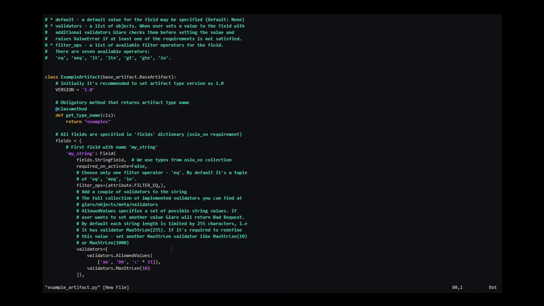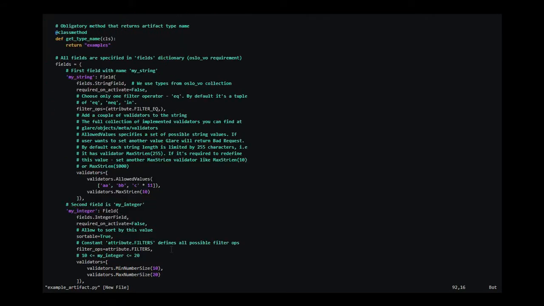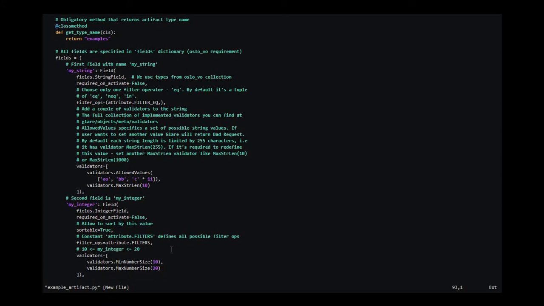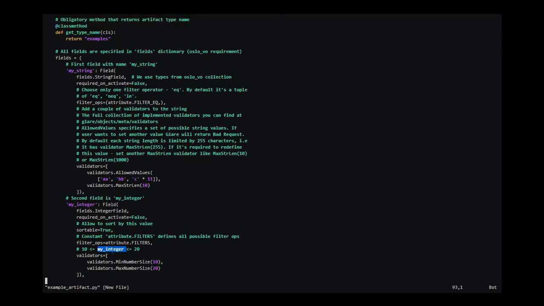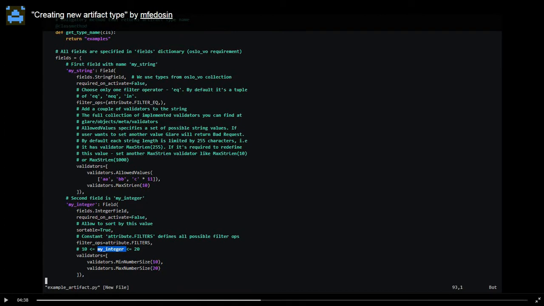Let's define another field. Our next field is going to be my integer. Here we can see another usage of the validators, to enforce that the value of my integer will be between 10 and 20. Of course, you can see other properties with explanation.